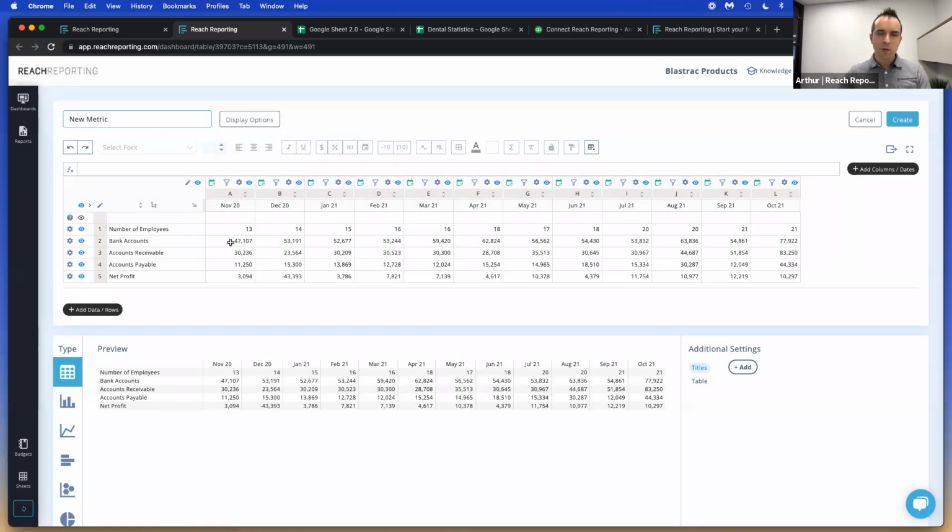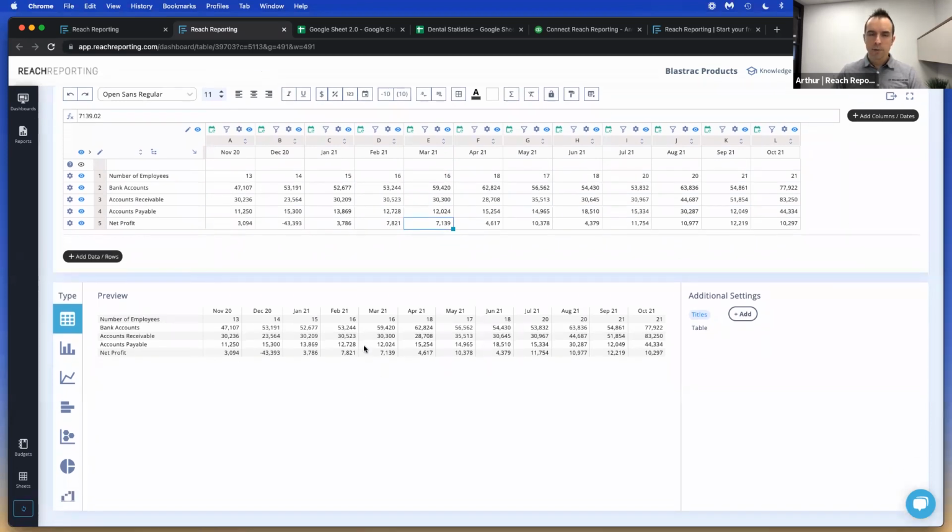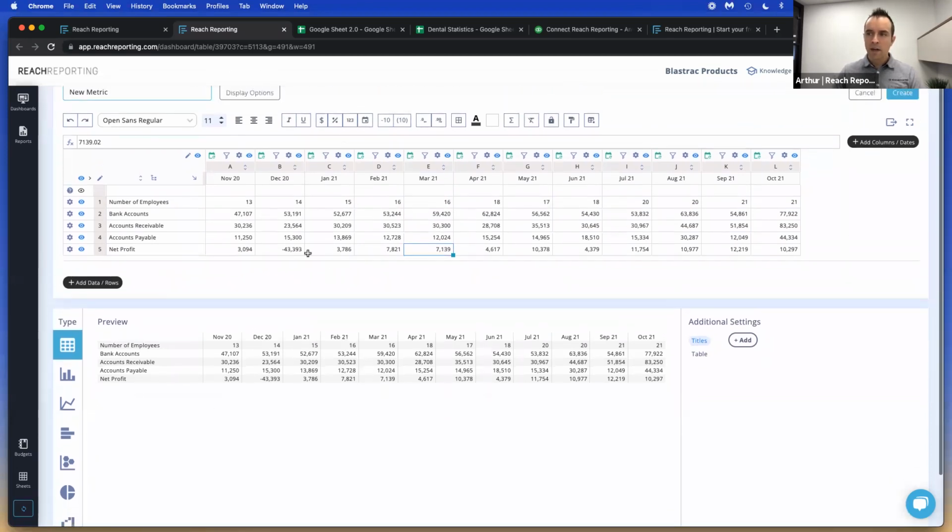And this is one of the things that really makes Reach stand out apart from anything else out there: our spreadsheet format, our spreadsheet platform. And so within this platform, this is our data for those accounts over the last 12 months. So that's what our net profit was in November of 2020 and December of 2020 and so forth as we move through here. Below here is the preview of what we're building. And up here is where we're working.